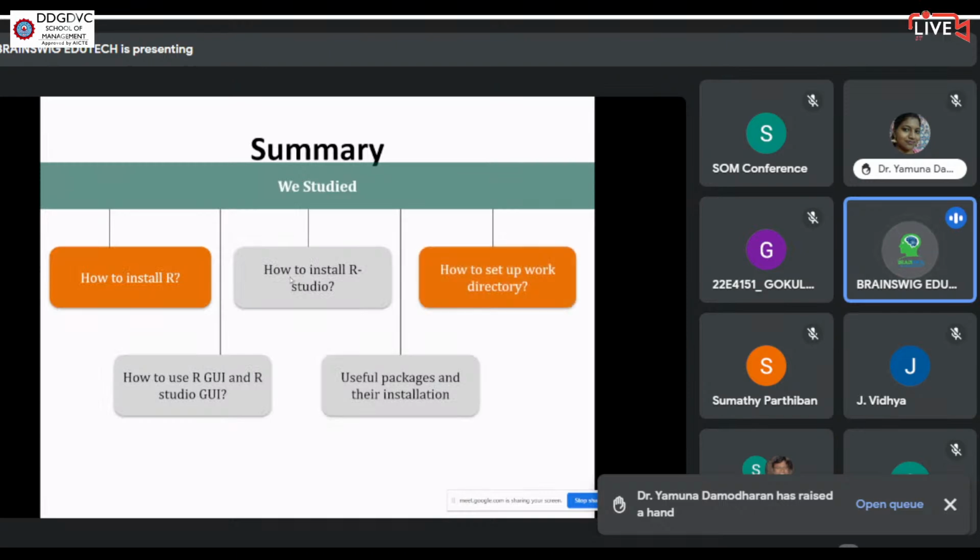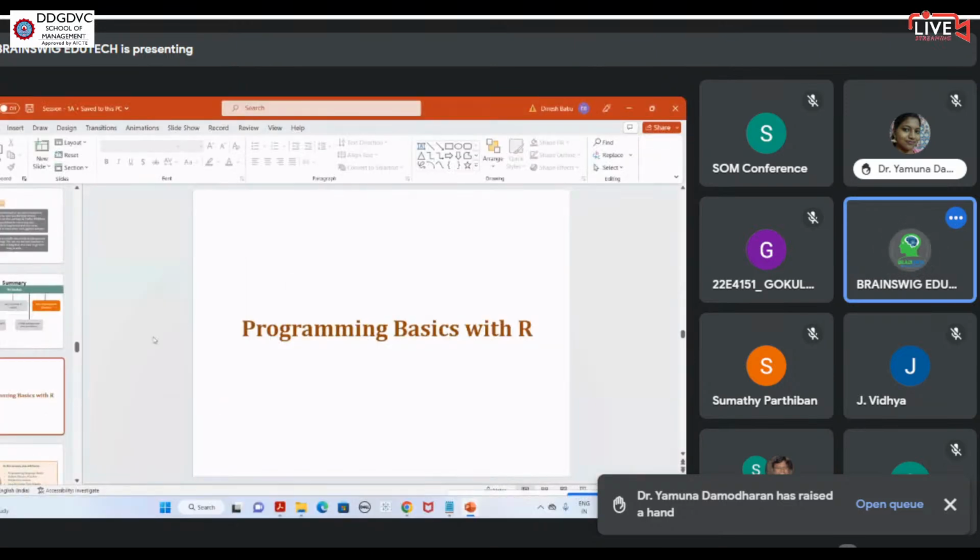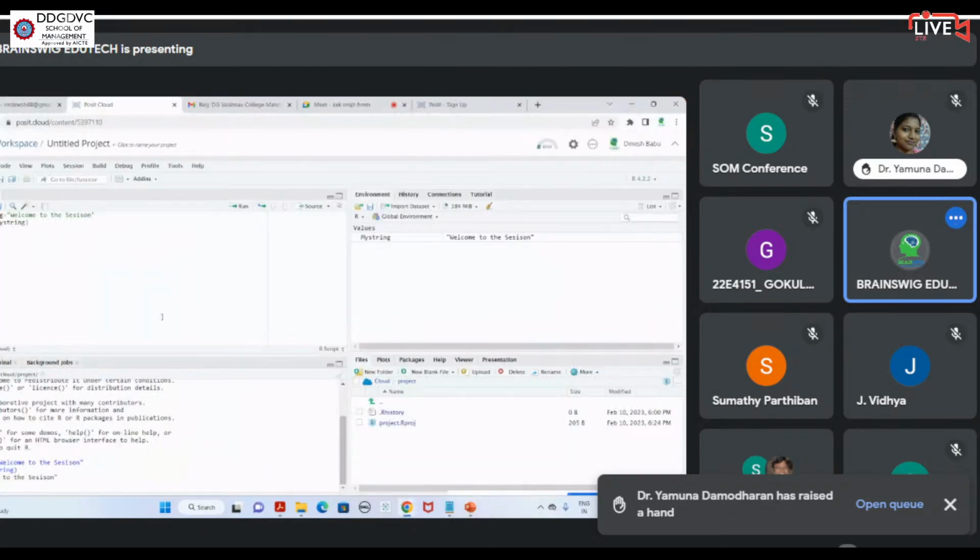So far we discussed what is R, why we need R, installing RStudio in the cloud environment, directory settings, and the top packages used in R. All these we discussed. Let me show you some basics of how to analyze the data. So this is the console window.